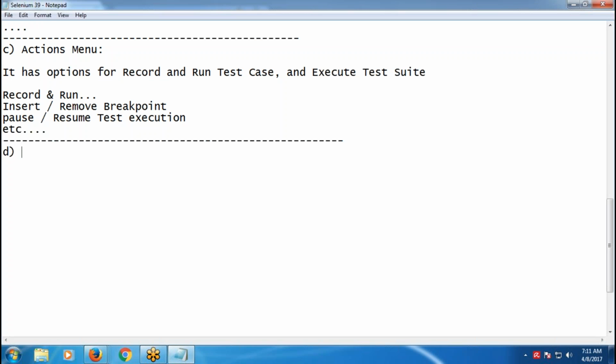Options menu. All of you put mute. Somebody is making noise. Record session will be disturbed. Options menu. Say options menu allows to configure tool settings. Example, we can change timeout value, means synchronization timeout value.